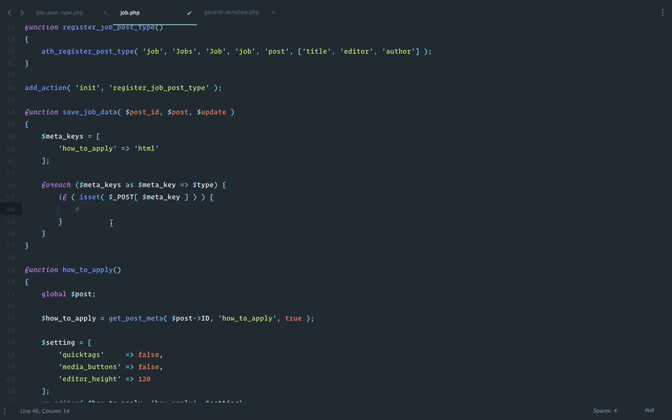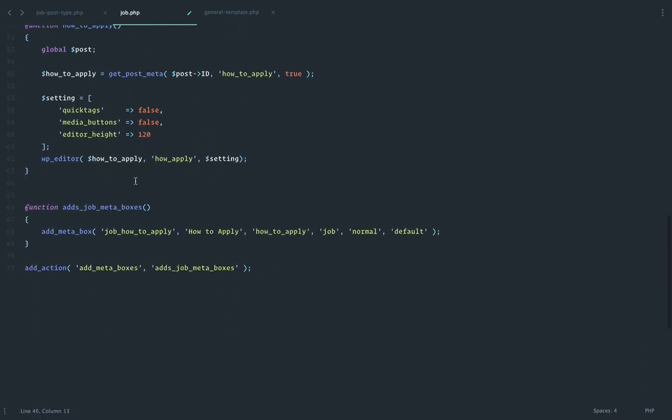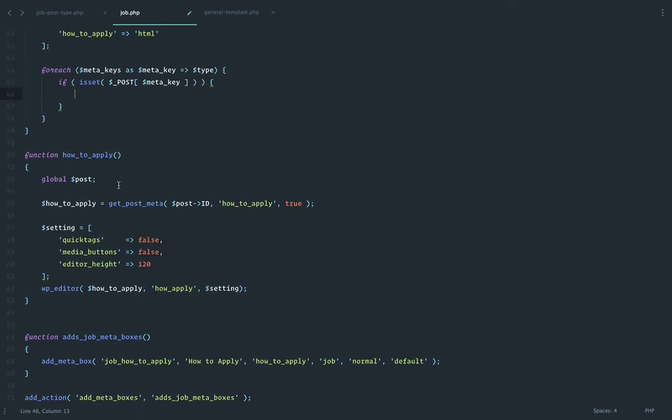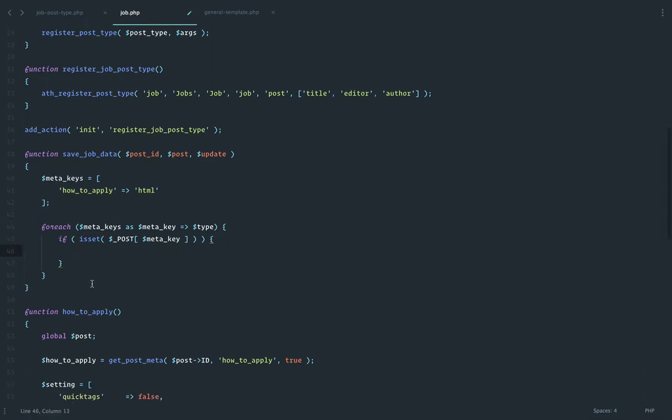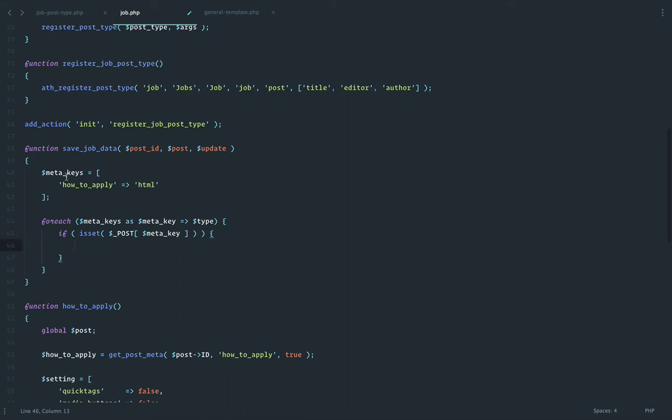Usually it's always set, but just as a precaution I like to do it, though you don't have to, because only checkboxes that are not checked won't be set when you submit the form. But because this is a text area, it will always be set in general. But just in case, because maybe you're going to make a mistake here, we're going to check if it is set, in this case only how to apply.